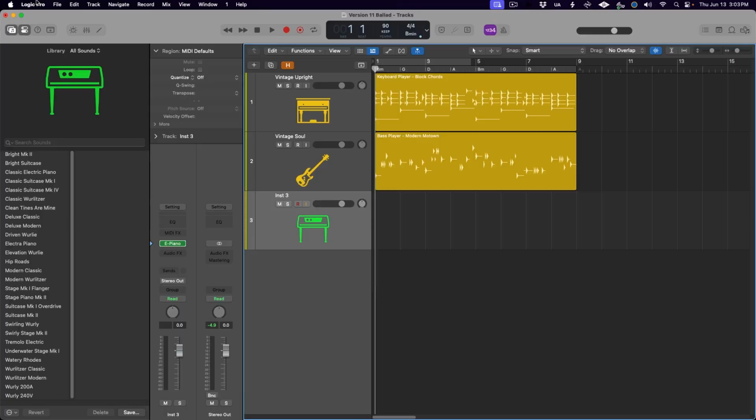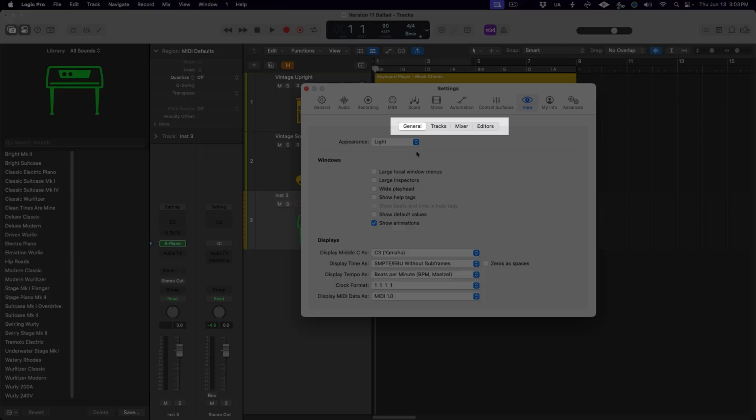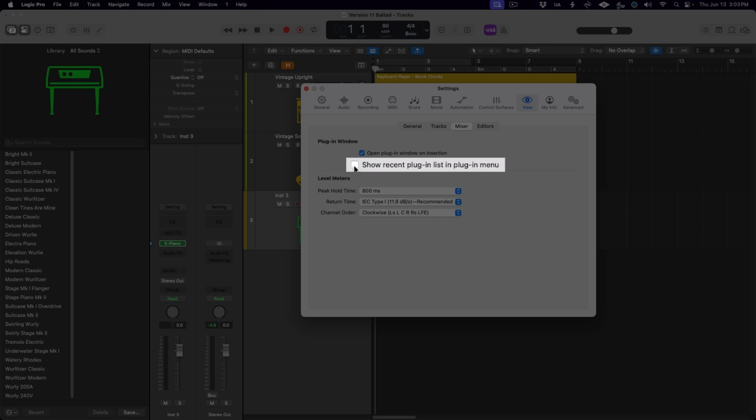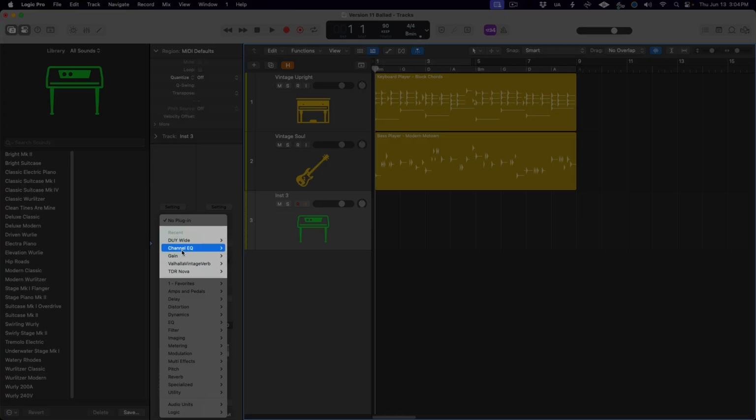The first is having your most recently used plugins show up at the top of the plugin menu. To activate this, go to the Logic Pro menu, Settings, and then View. Then navigate to the Mixer tab. In this menu, tick on the box next to Show Recent Plugin List in Plugin Menu. Now, at the very top of your plugin list will be the last 5 plugins that you opened. If you constantly use the same 5 plugins, this can really reduce the amount of time spent menu diving for your plugins.